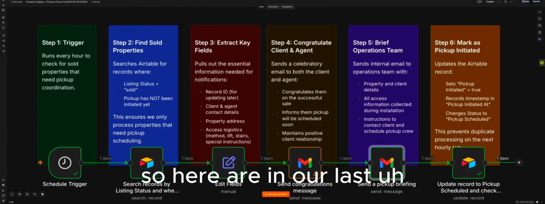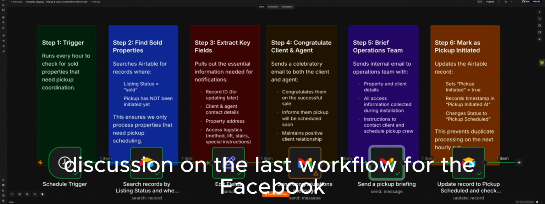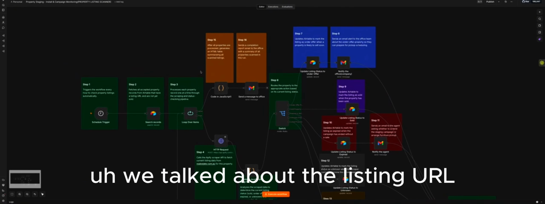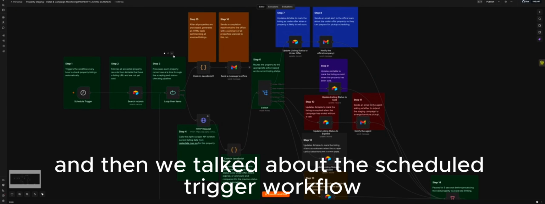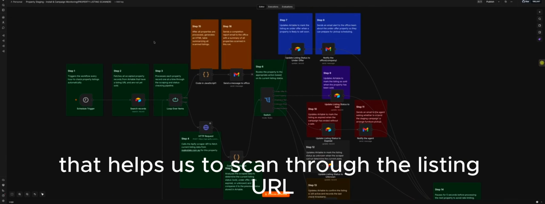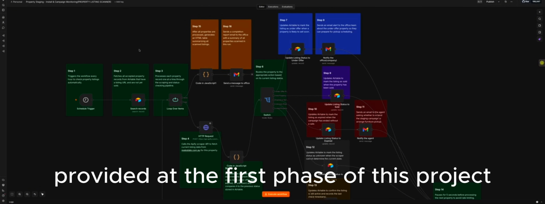In our last discussion, on the last workflow for the phase, we talked about the listing URL and then we talked about the schedule trigger workflow. This is going to be a listing scanner that helps us to scan through the listing URL provided at the first phase of this project.